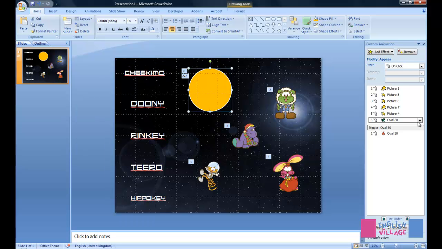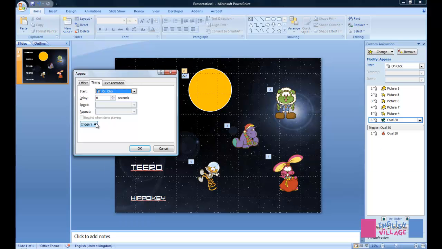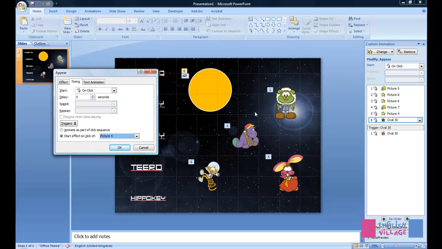And so we need to set our trigger as the Dooney image. So I click the down pointing arrow. We go timing, triggers, start effect on click of, and we've got picture 8, 7, 6, 5, and 4. That is absolutely worthless to us. So thanks very much to PowerPoint for that. And this is where these dummy effects came into play.